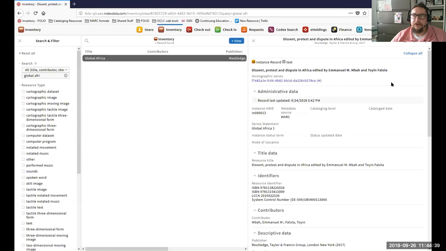And there's a question about the phrase mode of issuance. Is that an RDA phrase? That is an RDA phrase, and that's why we used it. We've tried to use neutral standard vocabulary whenever we can, and vocabulary we think will be less likely to change as frequently.